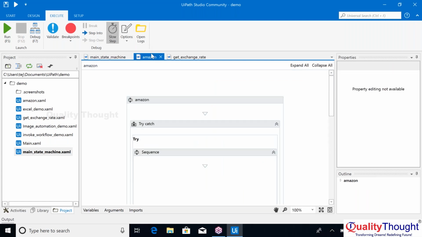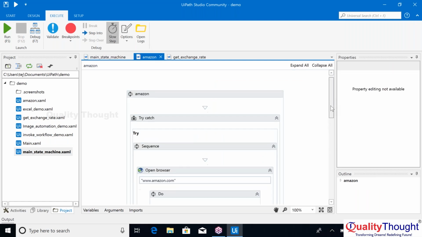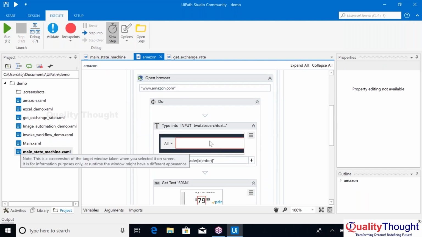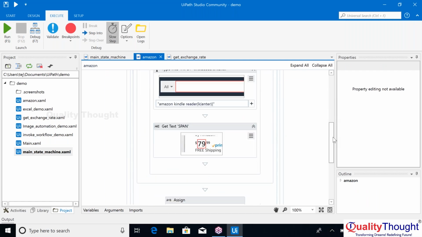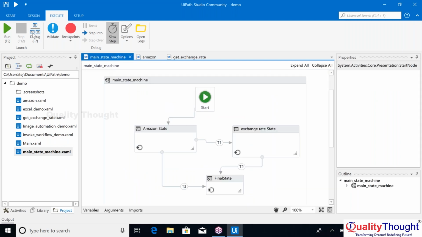In your Amazon example, once you open your browser with google.com, you click into this search bar where you type Amazon Kindle, and then you extract the price value. These two would be highlighted in red color. I'll run this once again in debug mode, so you can pay attention to that.